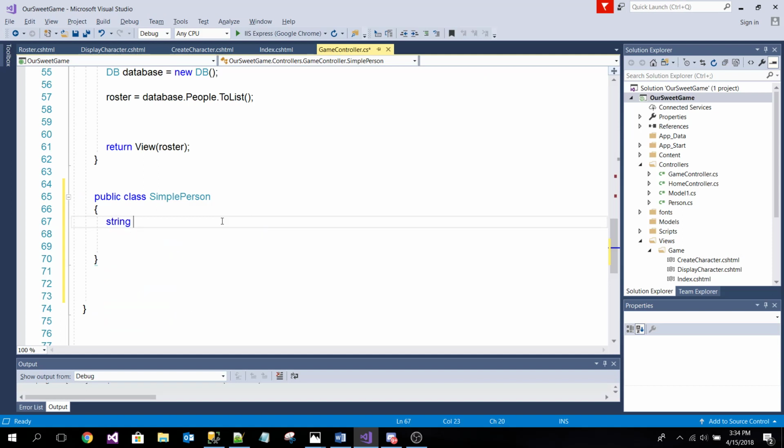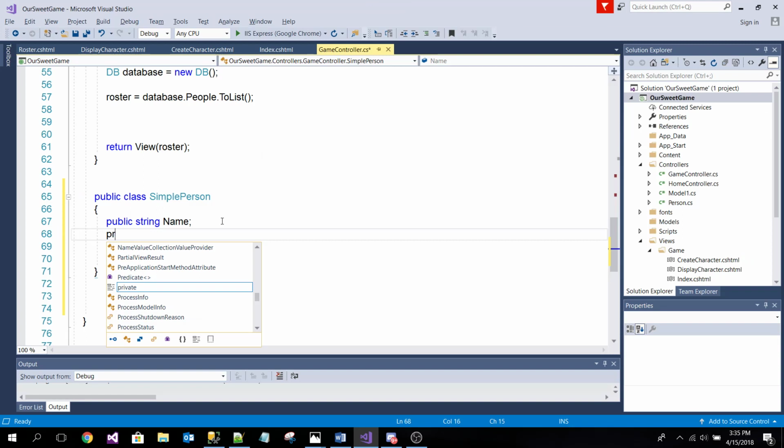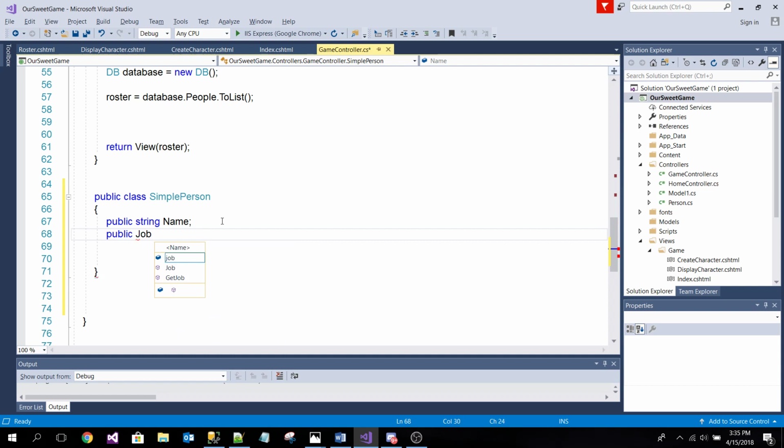String name. That's right. Well, public string name, yes. All right. Good. What else? Do the same with job. Yep. Job. All right. And do the same with age, of course, correct? We want to do that right there. There we go. And that is a class.